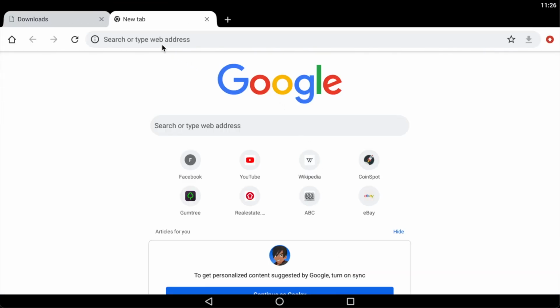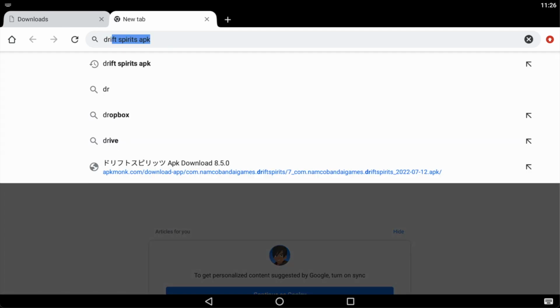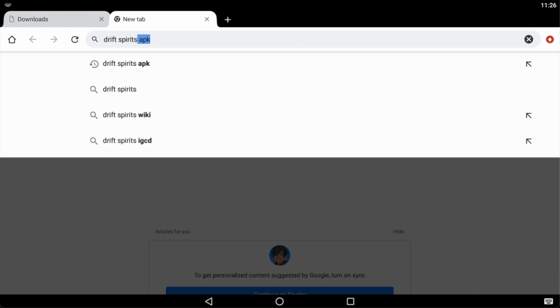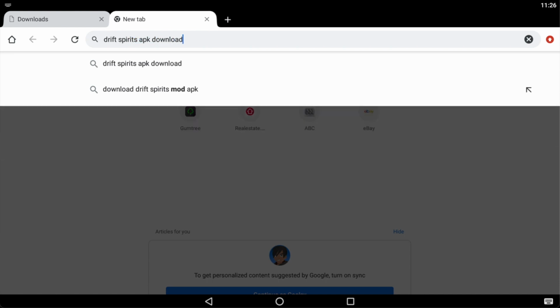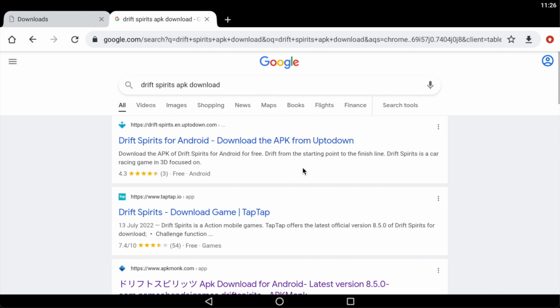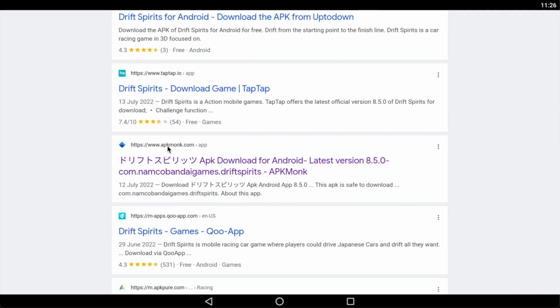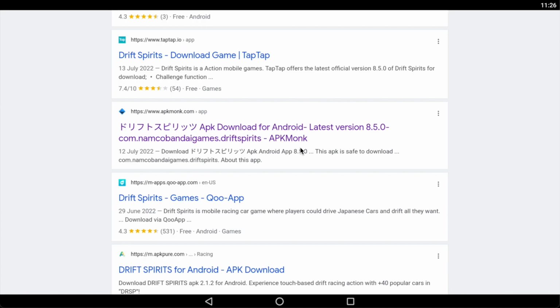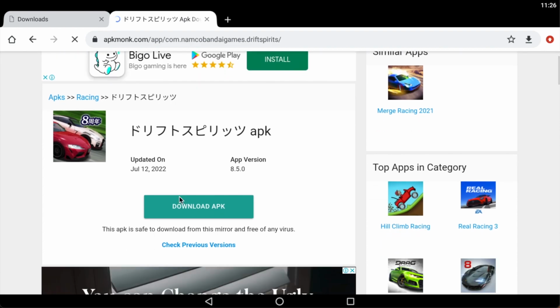Now, what you're going to type in search is Drift Spirits APK. You can even put APK download. That works. Now the first few links that will come up, ignore the top two. APK Monk is one that I got Drift Spirits from. Let's open it up. And straight away, it's got this version here, 8.5.0.